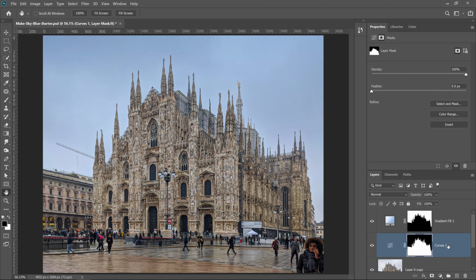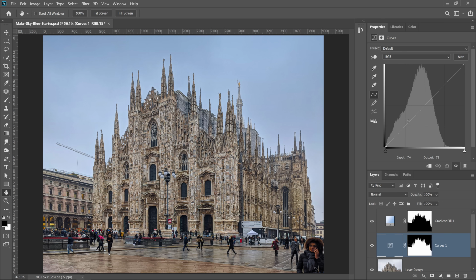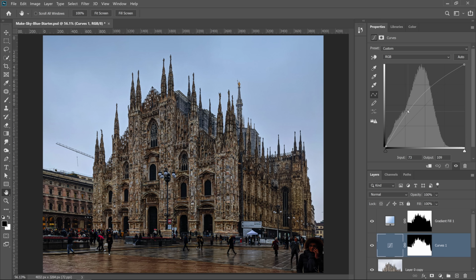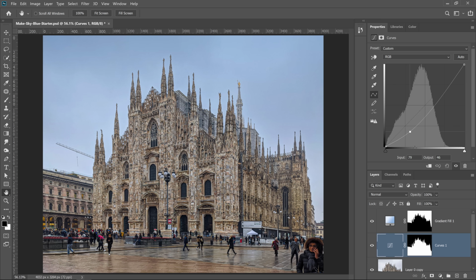But anyway, we have this curves adjustment layer that is targeting the Duomo. So see, when I click and drag, I'm only affecting the building. So what I'm going to do is click on this direct selection tool so that I can hover over the image. You'll notice that in the curve, that point will appear. So that's where these pixels appear on the image.